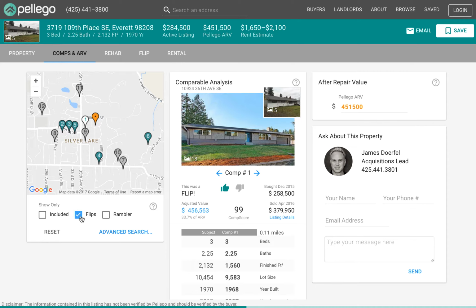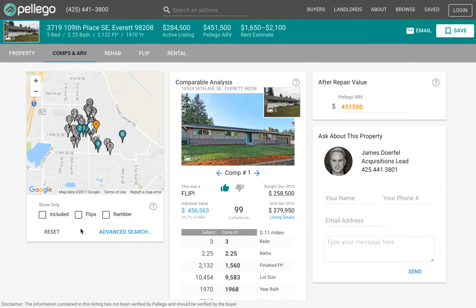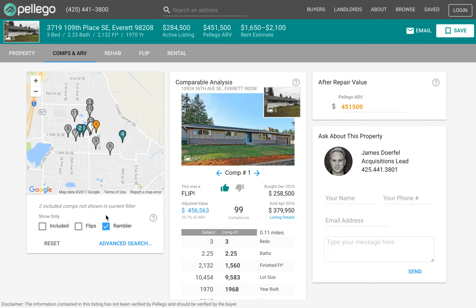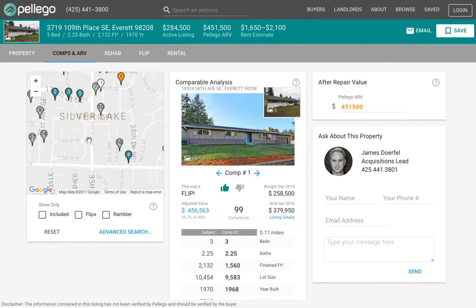If you click this, it's going to narrow the map down to just the comps that actually were flipped, or that the system believes were flipped. If you want to see all the comps again, we just uncheck that, and the comps come back. There's also this Rambler button, so if you click only Rambler, then it'll bring you down to just the ones that are Rambler. And if you uncheck that, then you'll see all the comps again. So we got a lot of comps.